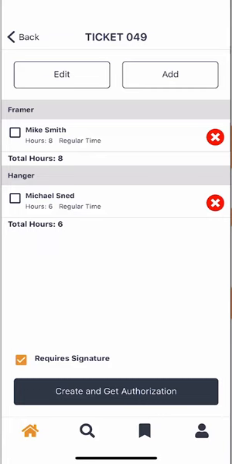From here, you can also see the total hours for both of your classifications. We've got 8 hours for framer. We have 6 hours for hanger. From here, you can add more people. So if you needed to add in an additional person, maybe you realize that Thomas wasn't the right guy, so you deleted him. You need to add somebody else. We're going to click the add button.